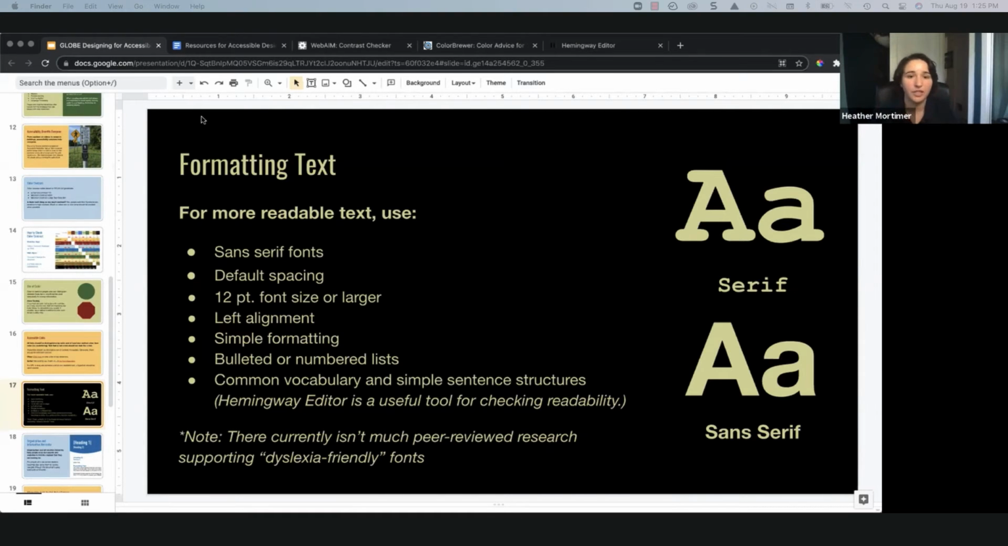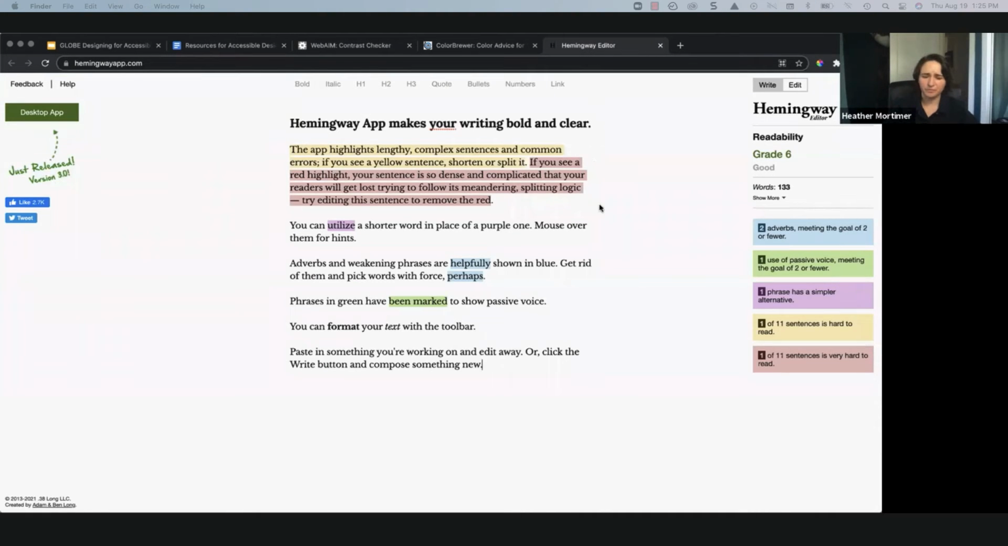So a tool I really like for checking that is Hemingway Editor. And so you can just copy and paste text straight into this tool. It's another web app. And it'll let you know if some of your words have simpler alternatives, or if your sentence structure is just way too complicated and that you should probably try to simplify those sentences down. So it really gives you some good ideas on how to improve your writing.